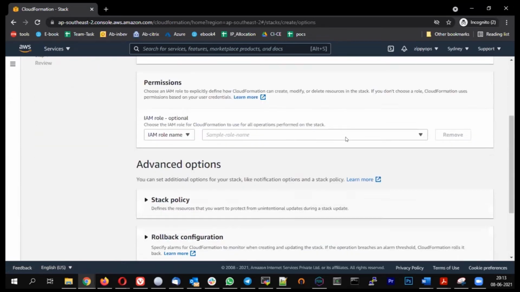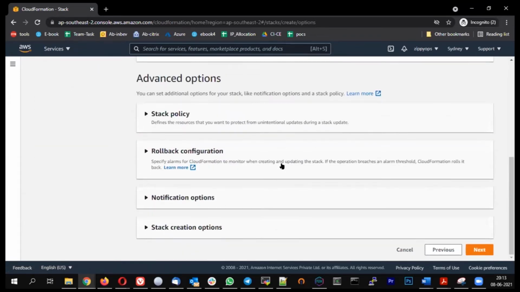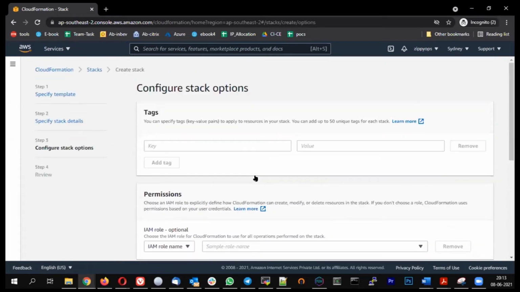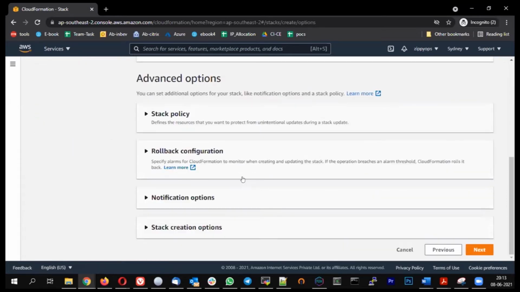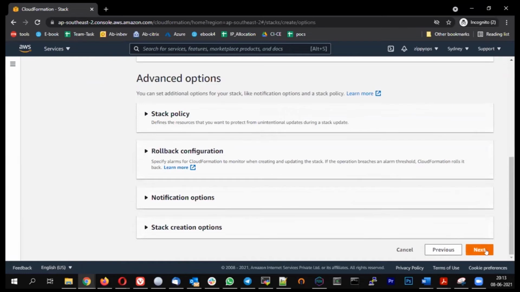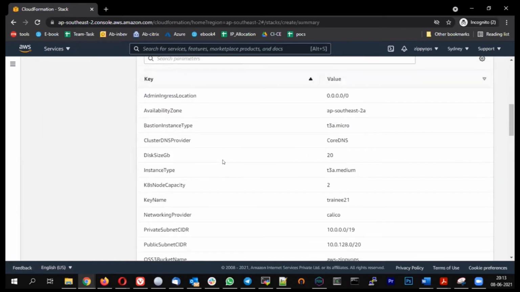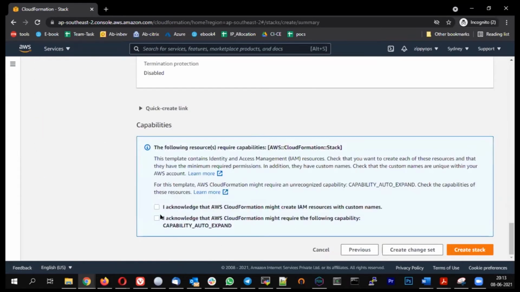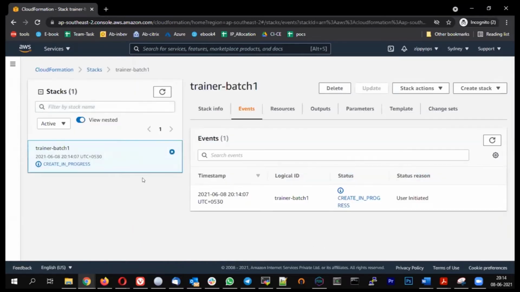Okay. In the next page, you don't need to do anything. So in the next page, no changes. And in the last page, you need to acknowledge both of them. Ensure that you are acknowledging both of the options, and then click on create stack. So this is going to take at least 5 minutes to complete the creation. Let's wait for that.